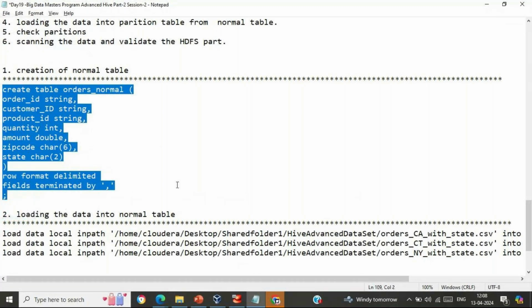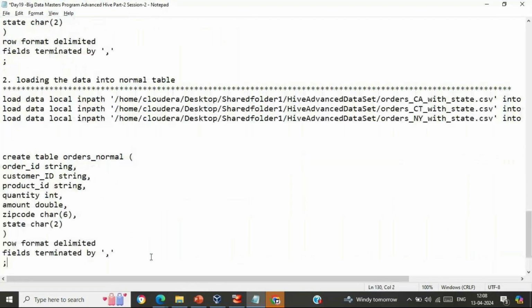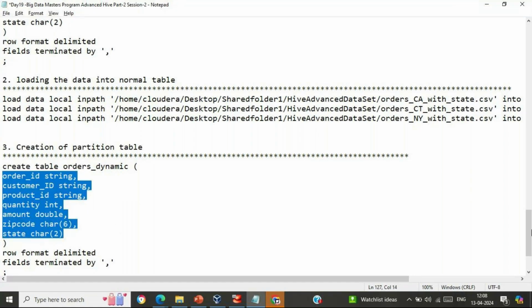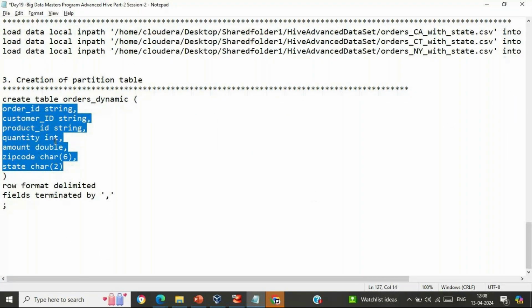To implement the partition, it's very simple. You need to create a partition table. Number 3 is nothing but creation of partition table. The partition table you are going to create, let me name it orders dynamic, for dynamic partitioning: orders underscore dynamic. Create table orders_dynamic, and this is the structure with respect to the table.